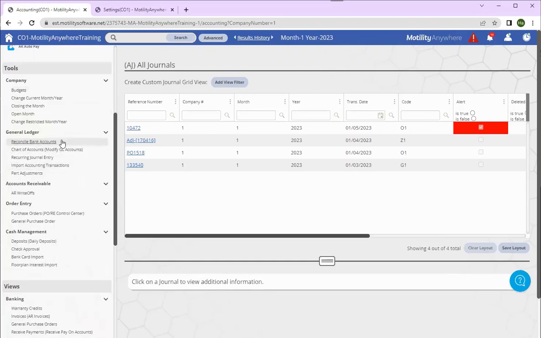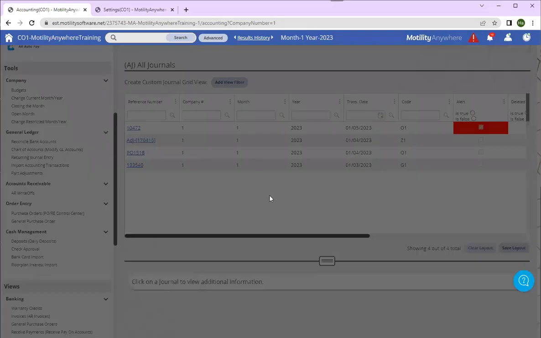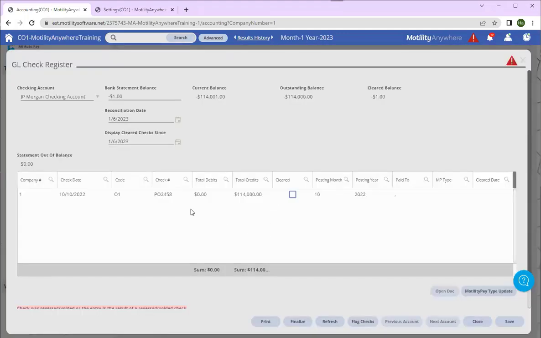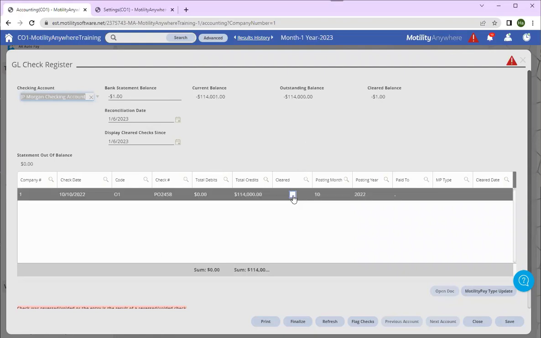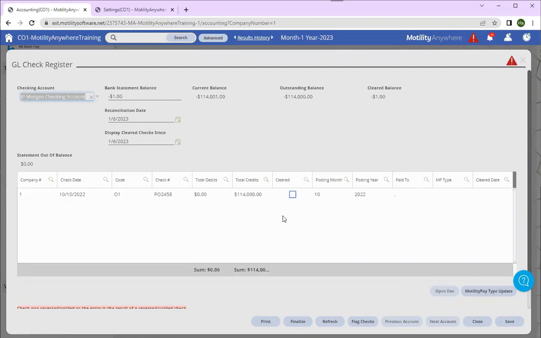The bank reconciliation screen still looks about the same. You can go ahead and put in your current balance, update your dates, and be able to check off the individual transactions that went through. Now, that's a bad checking account for me to be using because I only have one transaction. But you basically go ahead and clear the transactions, and then you can go ahead and finalize and print out.